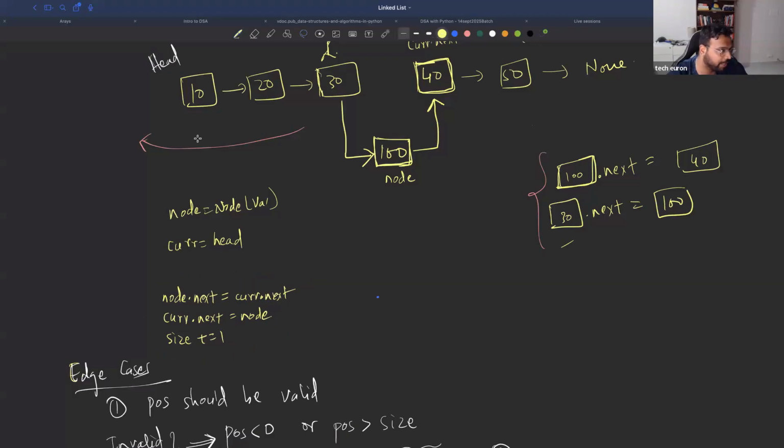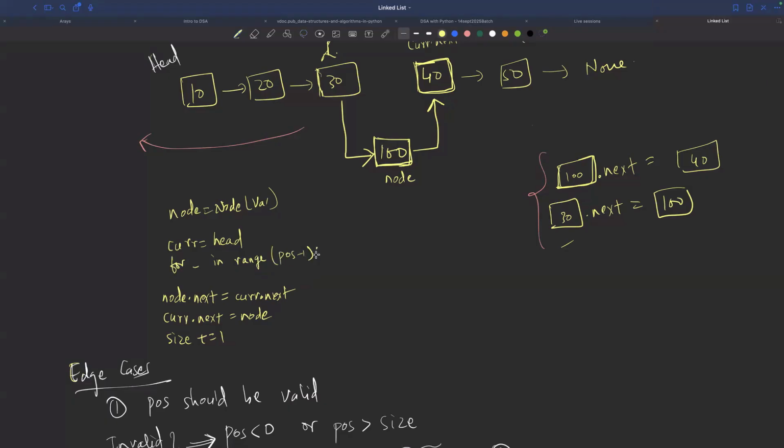So we'll run a while loop. Or you can also use a for loop because you know how many times you have to jump. So we can say for index in range, and we have to go 1 before position. So we'll say position minus 1. And we'll say current is equal to current dot next.